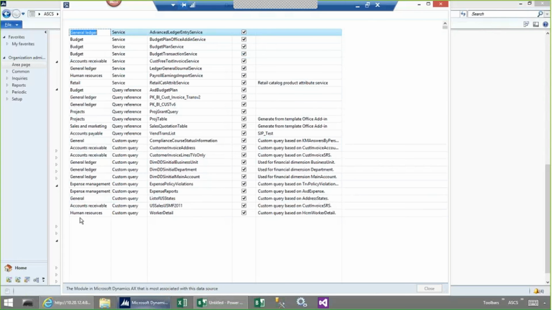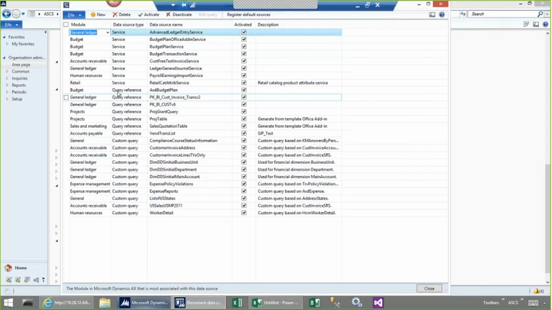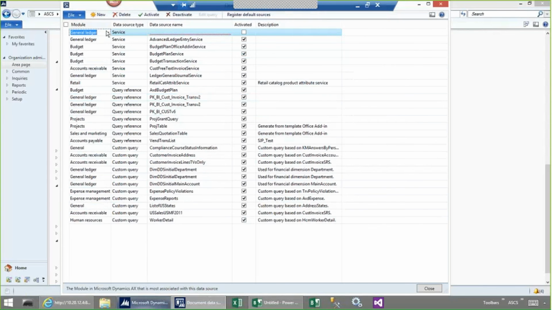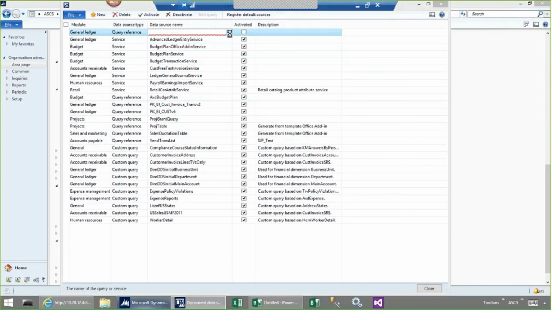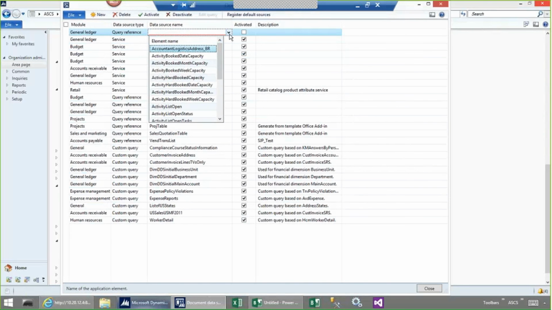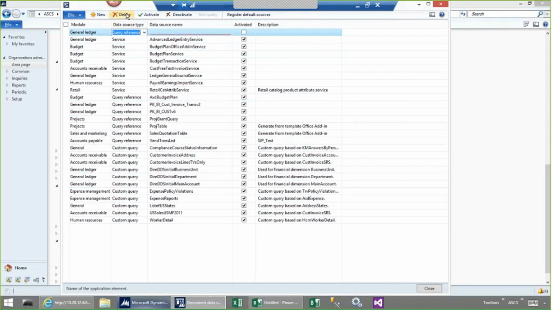You can create a new query reference by clicking New and selecting whatever module you want. This is just kind of a tag, it doesn't really matter. For the data source type, go down to Query Reference, and then you can pull whatever query you want that's in the AOT and expose it as an OData source, which can be picked up by Power BI or by other BI applications. So in this example, I already have two built.